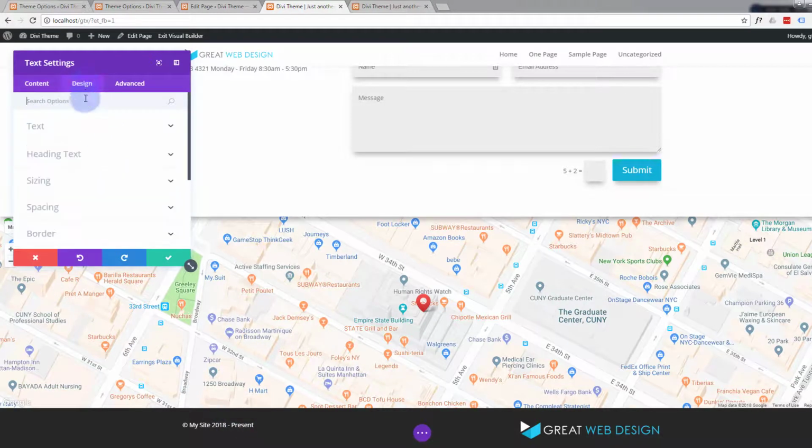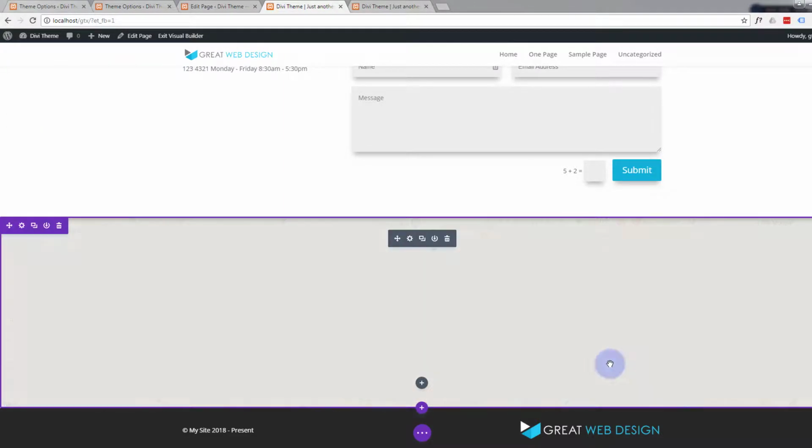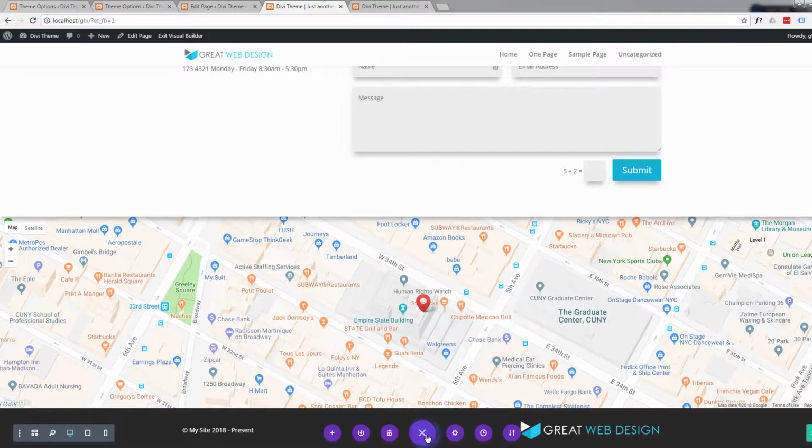Let's go to design and spacing. Let's see if we need to say a little bit more than that. Say 15. Yeah, I think that'll do it. Maybe a little bit too much. What about 12? Yep, bang on. So let's save that. Save our changes. And there's our little footer.